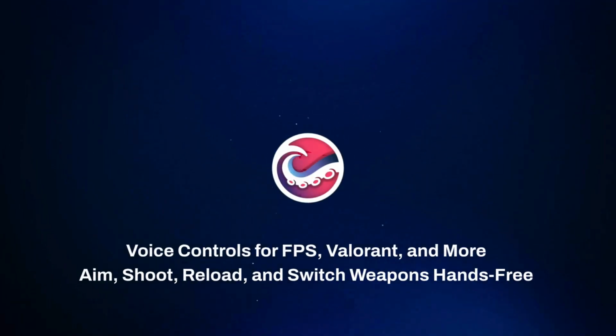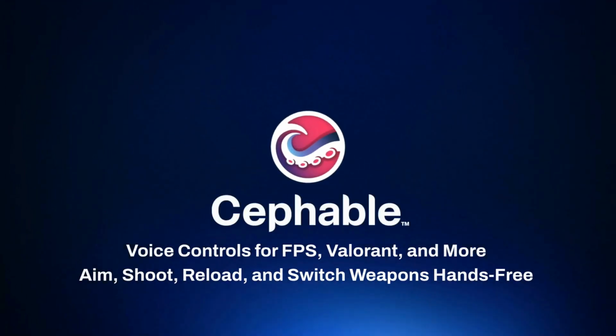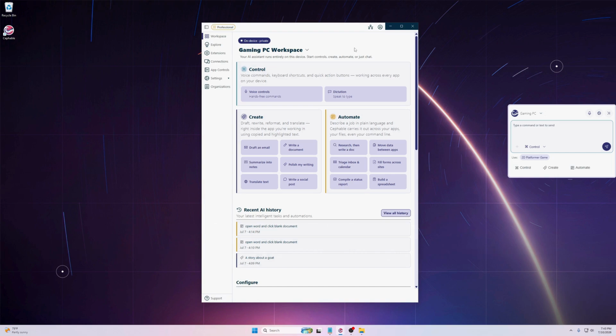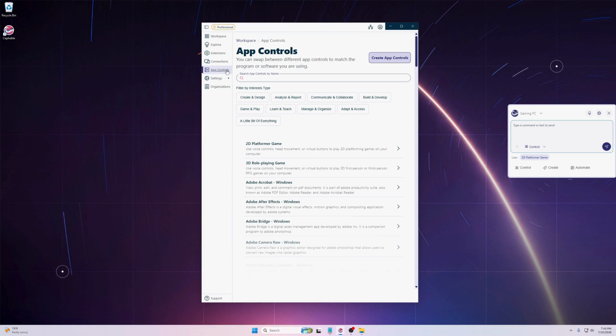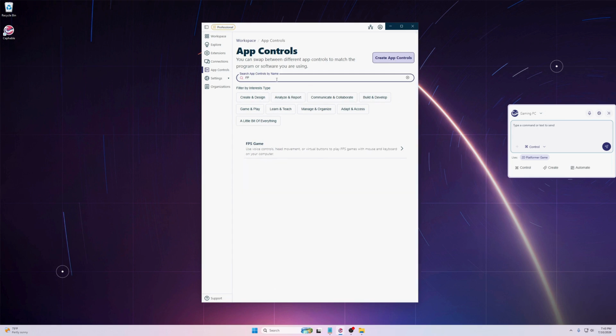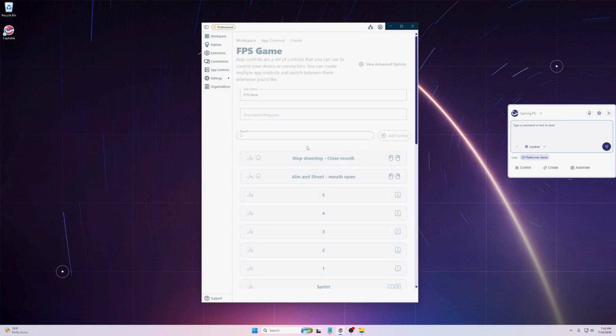Cephable allows you to control many different types of applications, games, and just about anything you can think of. Today, we're going to be taking a look at the controls that come with Cephable for first-person shooters, and then seeing how we can customize it for games like Valorant. So we open up app controls. We see a few of them listed here, but let's search for first-person shooter. And there it is. And let's take a look at what comes out of the box with it.